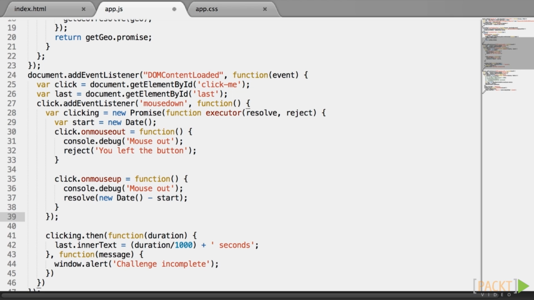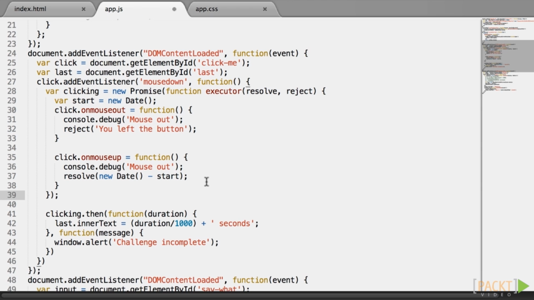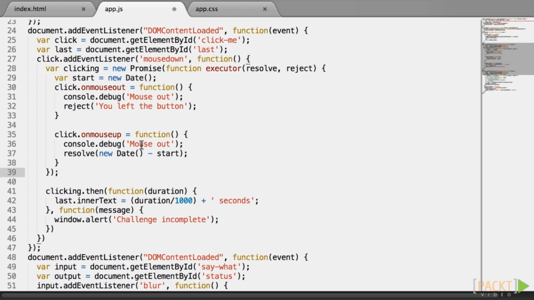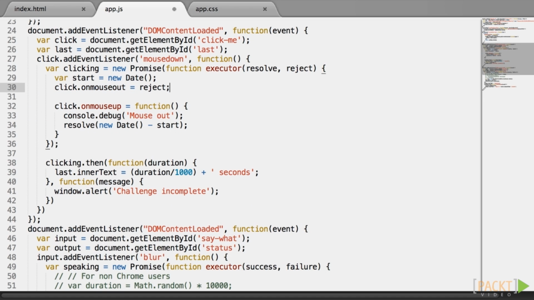And there we have completed a promise with its two possible outcomes, resolve and reject, and handled what to do for each of those cases. Note that since we do not care about the reason for rejection here, and if we are okay to do without the console debug, we could more elegantly write click.onMouseOut equals reject without brackets, meaning when the mouse goes out of the button area, I want you to call the function reject.